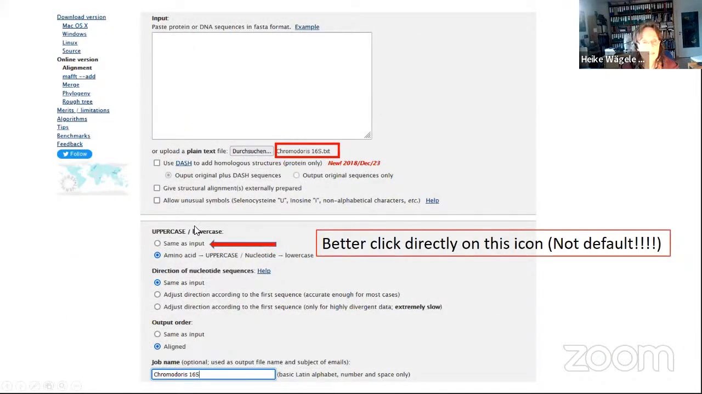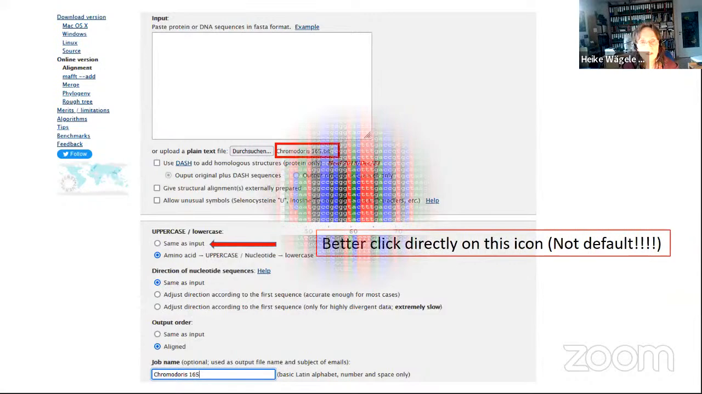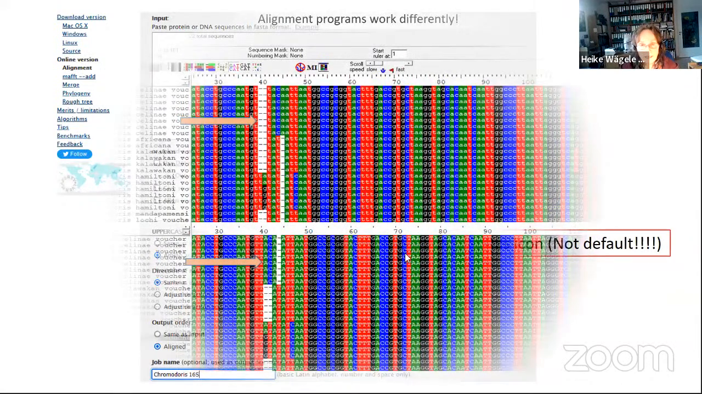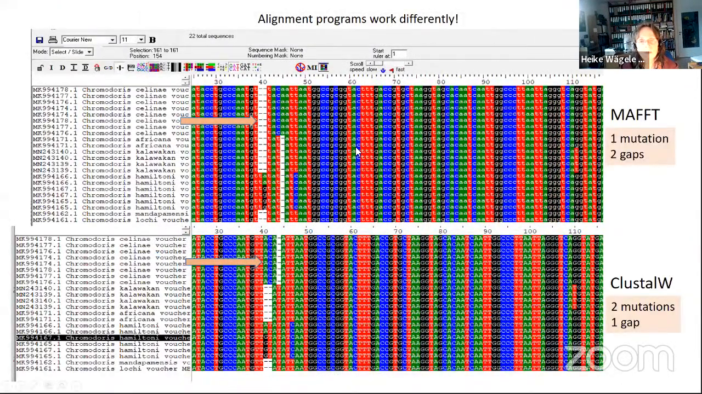What you can do instead, I made this mistake just to tell you, because this is the default situation. If you don't want this, you have to click manually on this, same as input, so that you keep your capital letters. So better click directly on this icon. This is not default. When you click on the icon, it comes up like this, and when you don't click on the icon, it comes up like this.